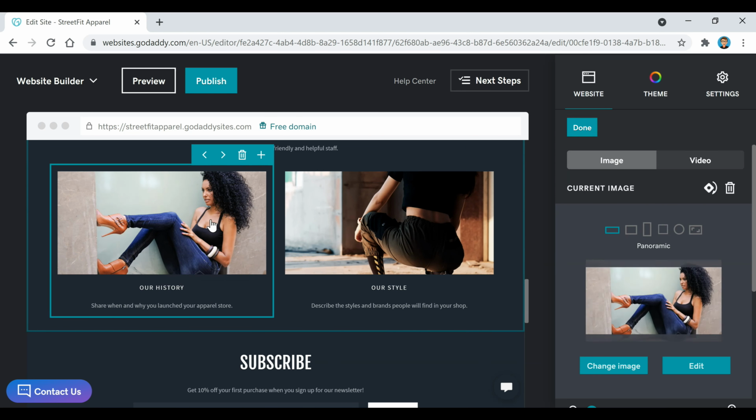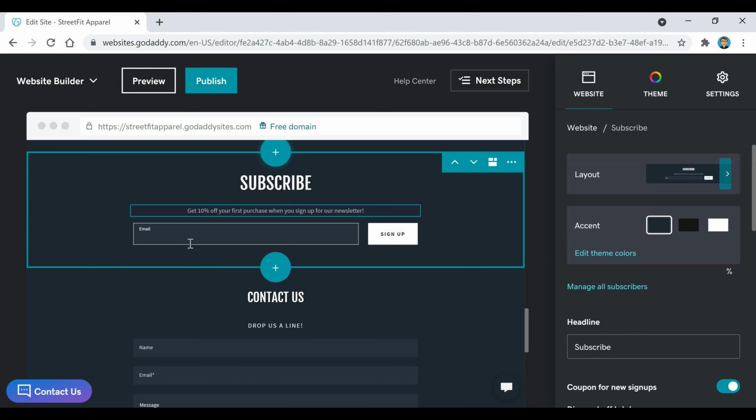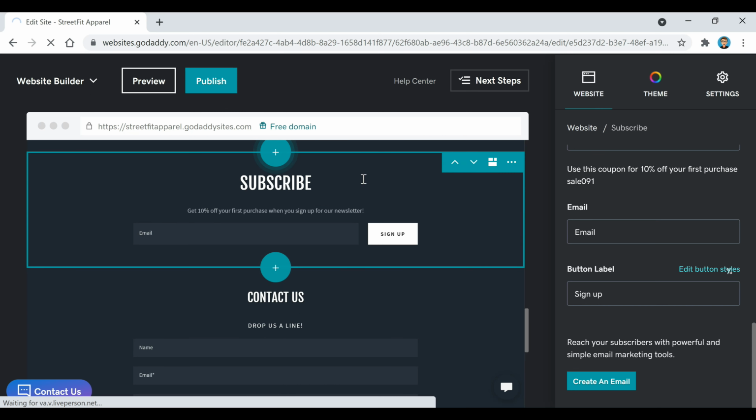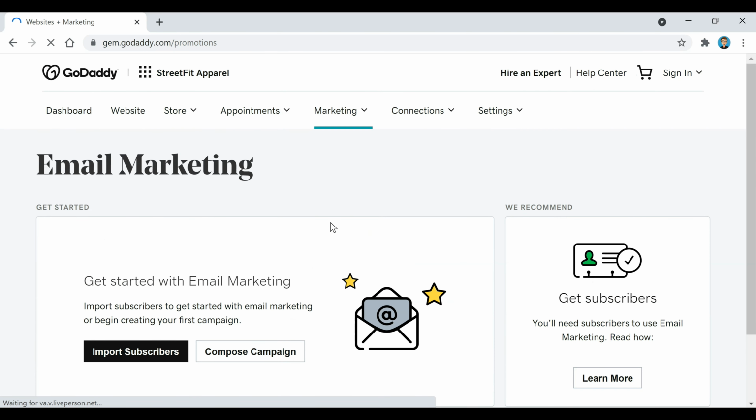If we keep going down here to the subscribe section, this is where you can configure that. So if people want to sign up to your website for maybe a newsletter, so you can maybe offer them coupons and discounts, stuff like that. This is where you can do that. If you click on this, it'll open up this section over here. You can change these buttons around right here, and then if you click on this create an email, that's where you'll be able to actually set this up.